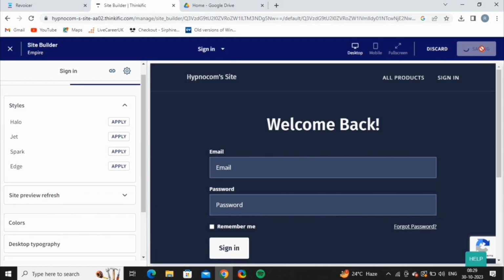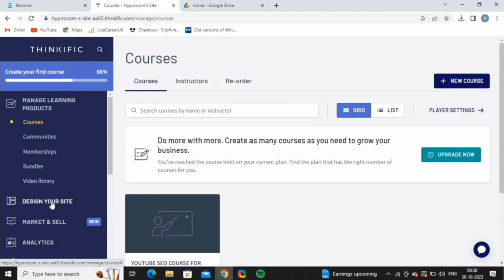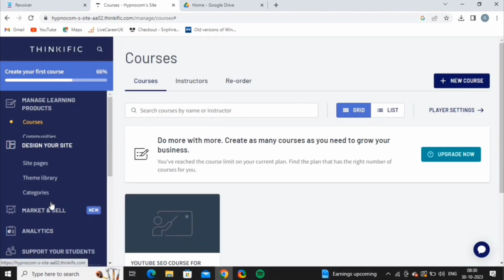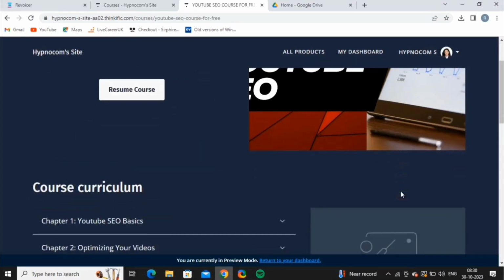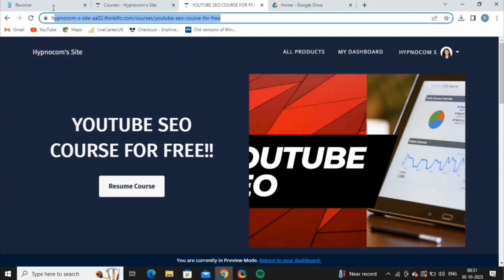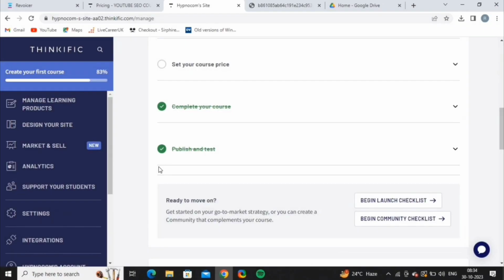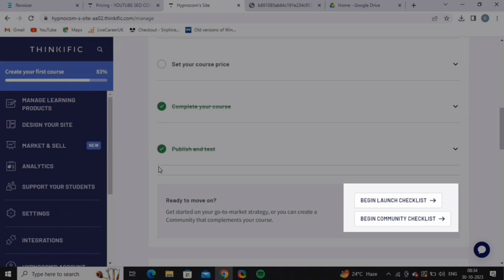Lastly, we will take a preview of our website. Now come back to the dashboard. Click on the Design Your Site option, and then choose Preview Website. This is our website. To share the course, you can simply copy this link. And you're done. Now you know all the basics to create a successful course and customize your landing page as well. Just like this, you can create community and launch your checklist.